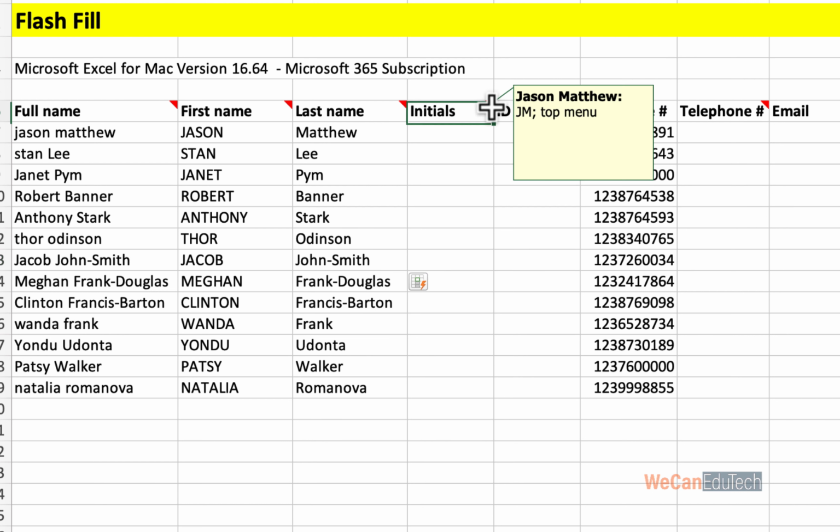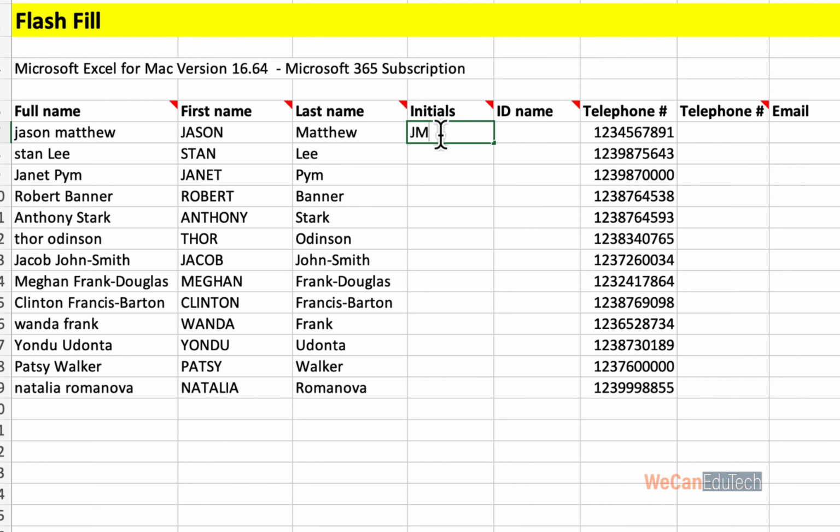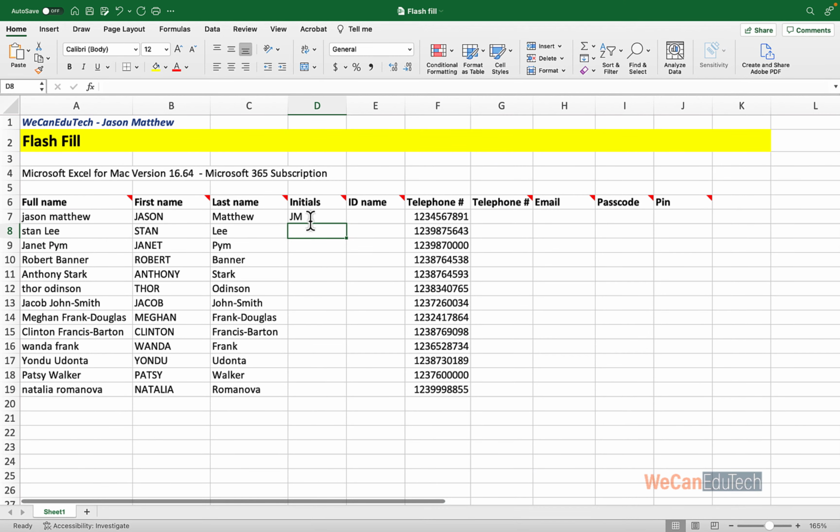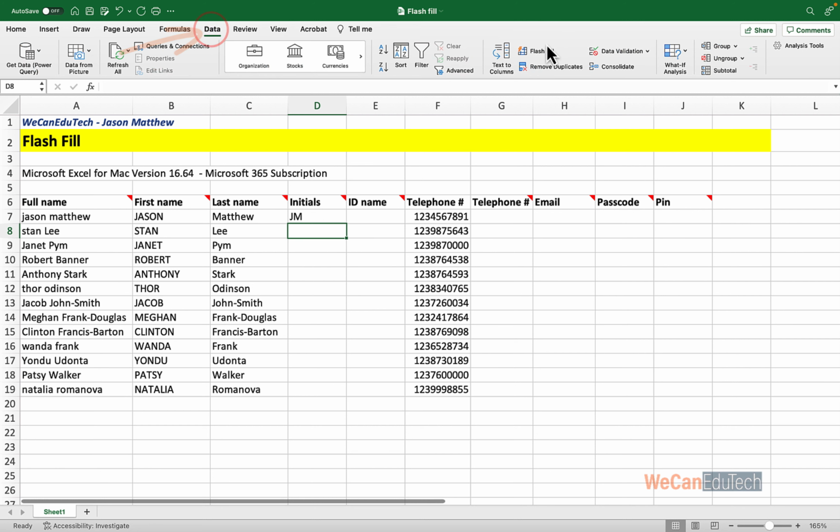Okay, so initials, let's see. This first example is JM. Click the return key or the enter key on the keyboard. So the information has been entered. I'm going to show you a third way in which you could access flash fill. So I go to the top menu, I click on data, and then there's flash fill in the menu there. So if I click flash fill, you see again, it was not 100% perfect. There's some stuff happening there. But for the most part, RB for Robert Banner, AS Anthony Stark.